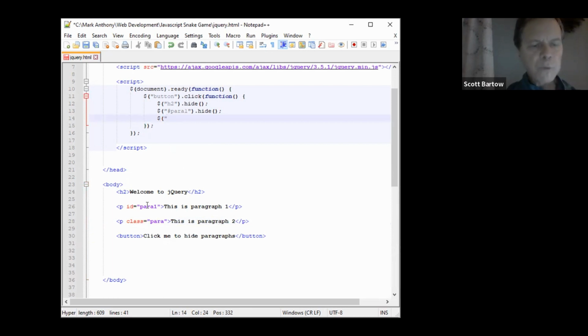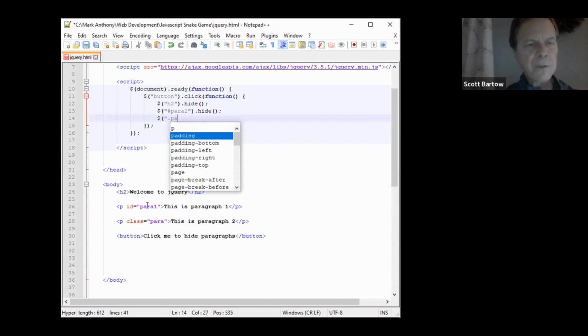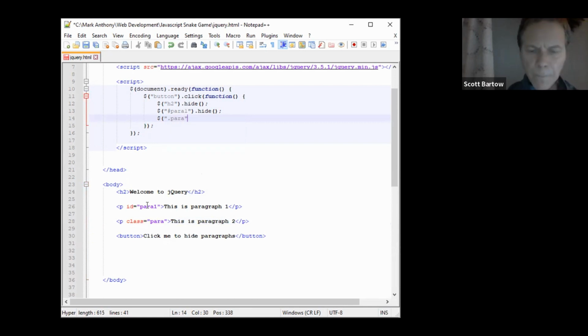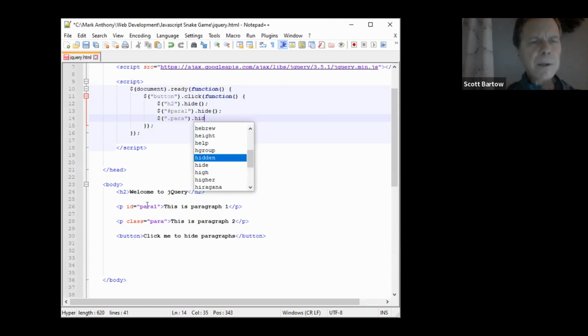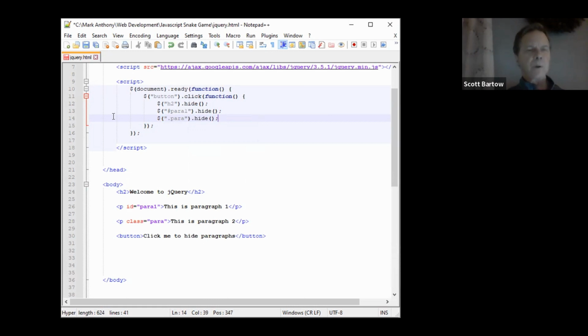For ID, the selector starts with a hash sign, and then the ID name. For class, it starts with a period, and then the class name. So para is our class name, in double quotes, parenthesis, dot hide, parenthesis, and semicolon. All right. And I'll save it over here.